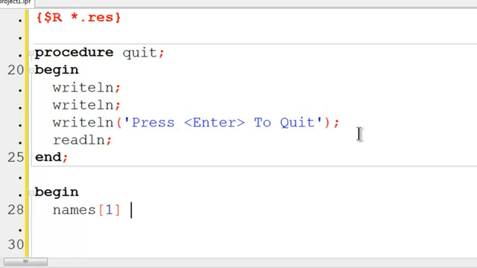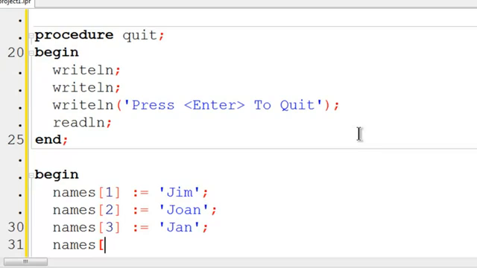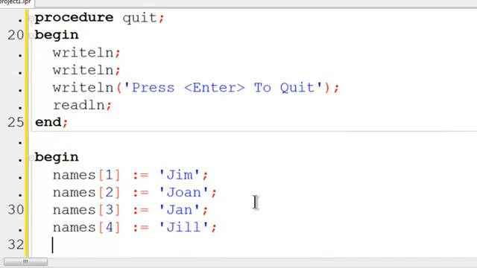Names 1 will be set as Jim. Names 2 will be set as Joan. Names 3 we'll go ahead and set as Jan. Names 4 we'll set as Jill. And names 5 will be loaded as Jeff.